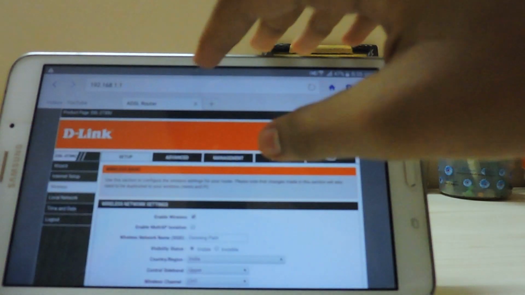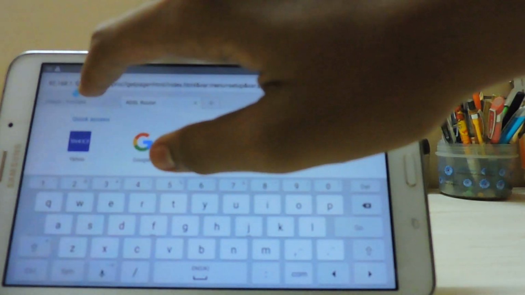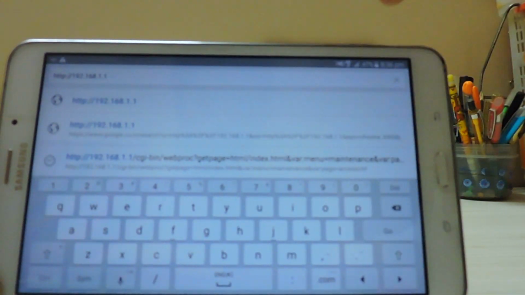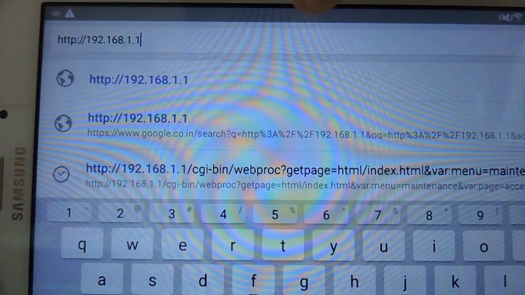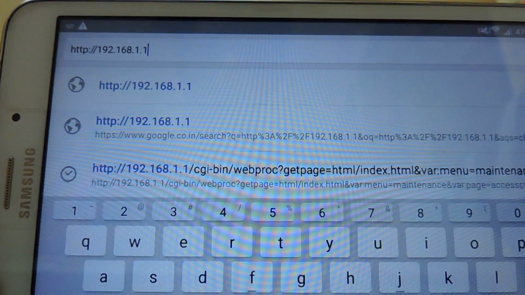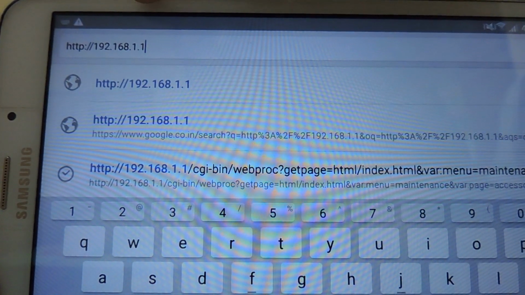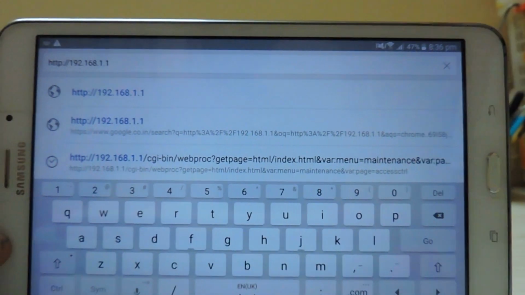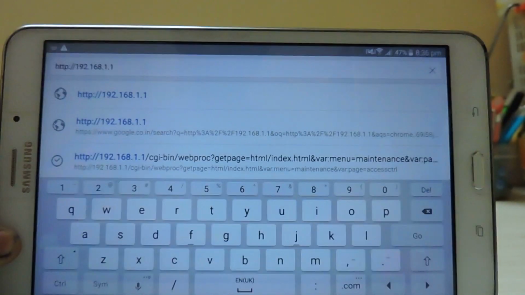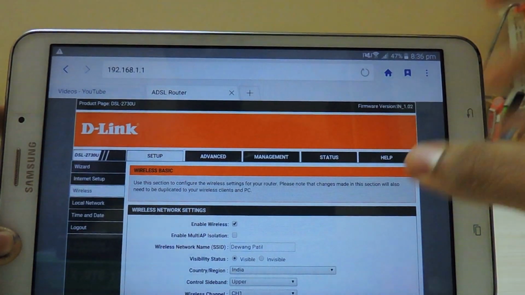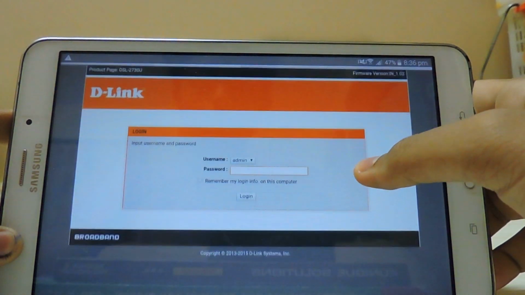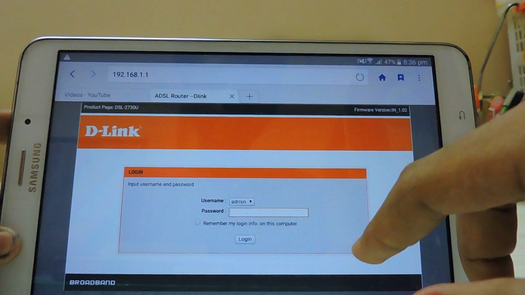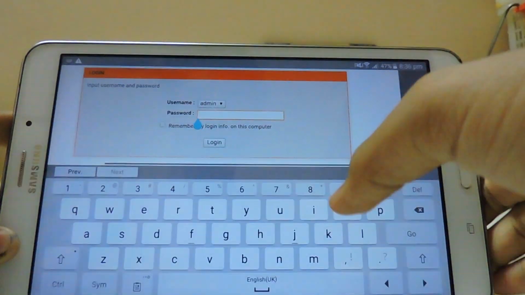So open a browser, and note down your IP address from the web manual of your router and insert it. Mine is 192.168.1.1 for my D-Link router. Most D-Link routers have that. Go to your page. Let me just refresh it. Session time is out. So you will come to your D-Link settings page. Just insert your password.